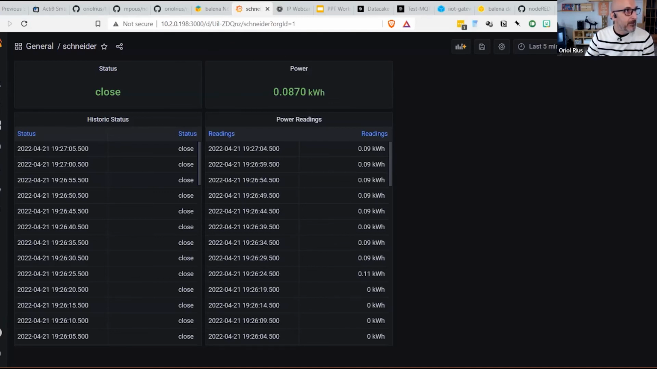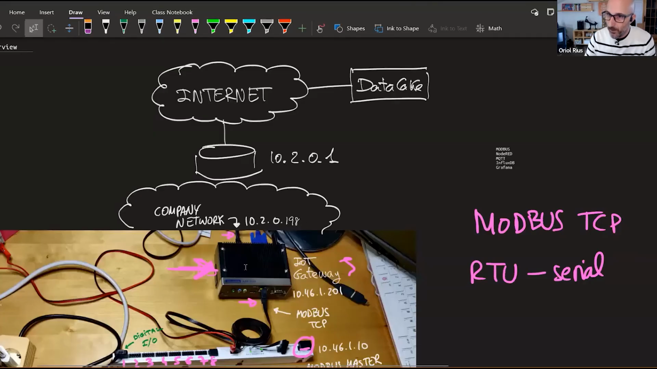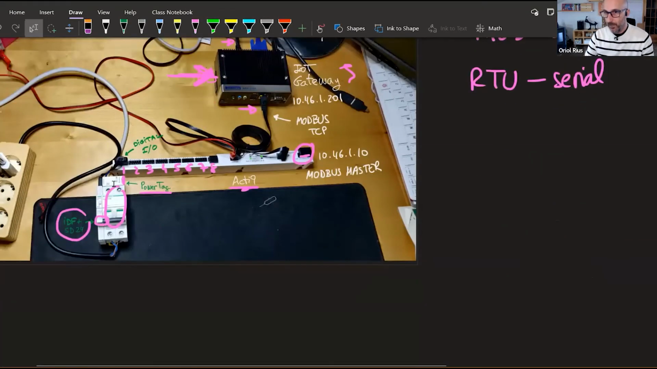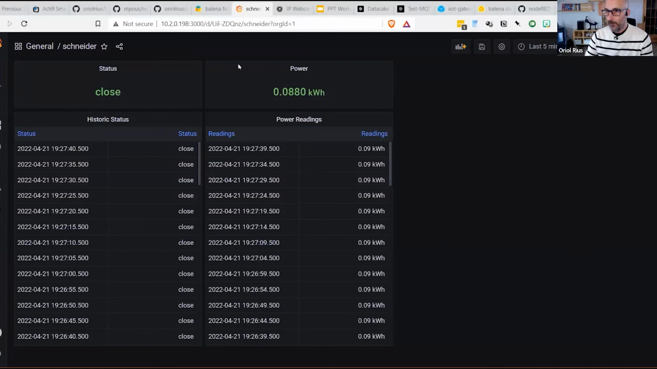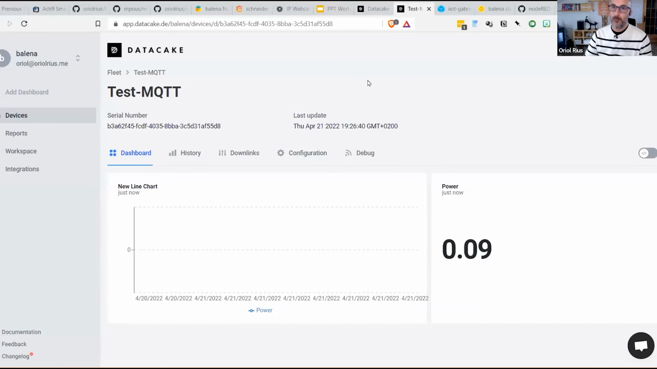Let me show you the schema. Okay, what we are doing here is we are reading that power tag that we have here. The information is inside the Modbus server or Modbus master that we have in Acti9. NodeRED reads the information in the IoT gateway, and then the information is published to the Datacake MQTT broker. And thanks to that, the information is available to Grafana, and at the same time, it's available to Datacake.